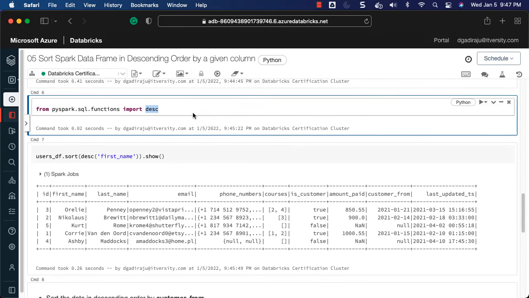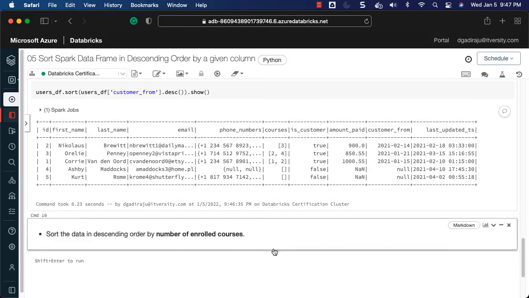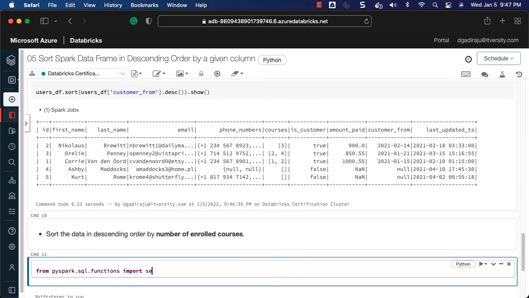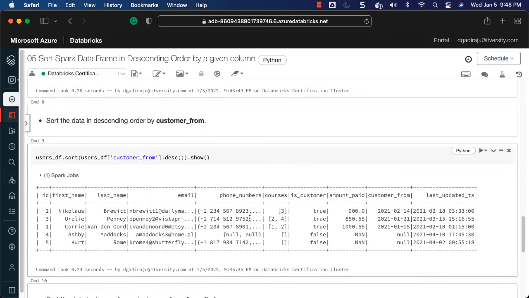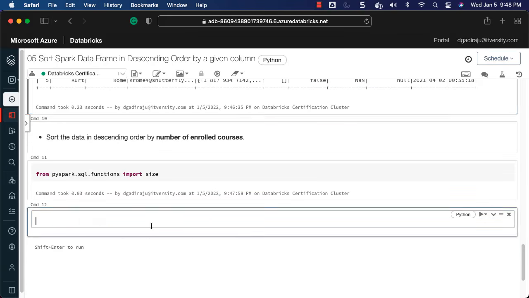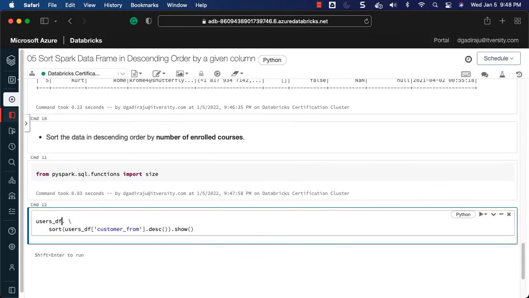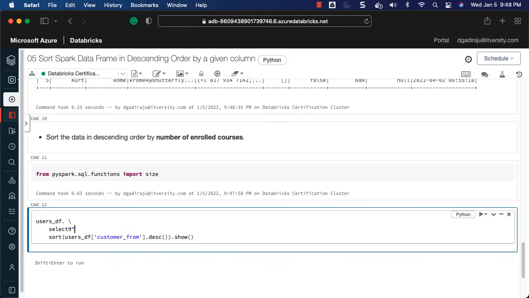Now first let me copy this. Let me add a new cell here. Let me replace DESC with size. Now size is being imported. Let me pick this. Let me paste here. First, I would like to select only the fields which I am interested in. In this case, I am interested in ID, then courses. Only those two fields I am interested in. I am not interested in anything else. I should be able to pass courses like this.